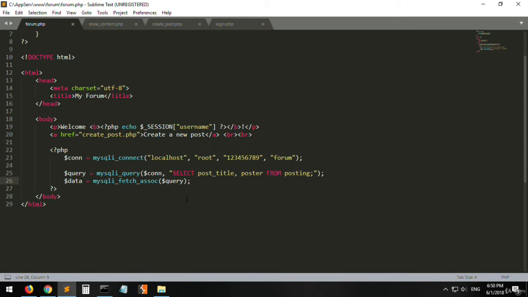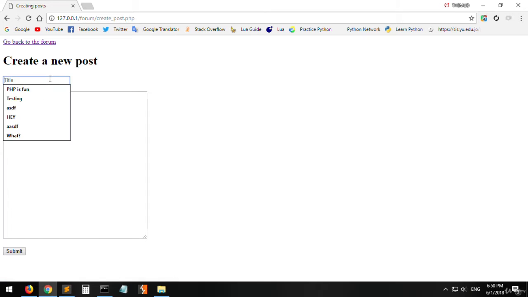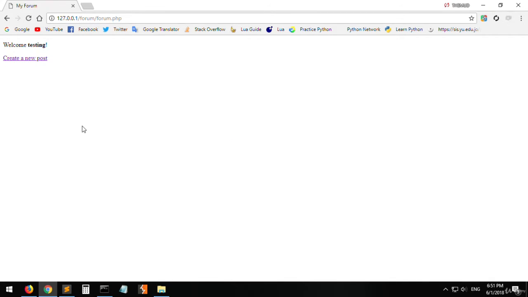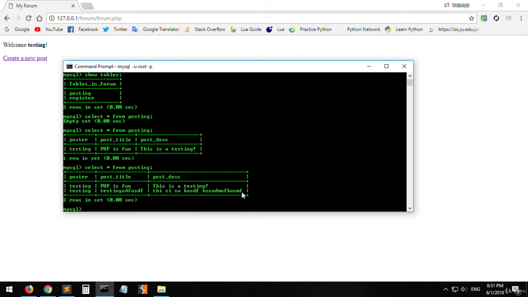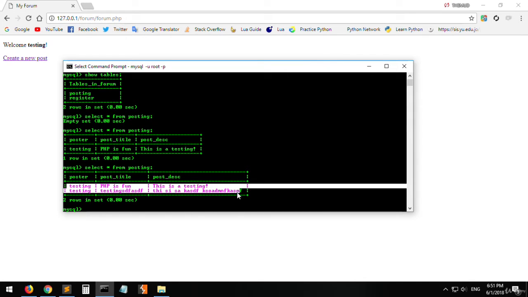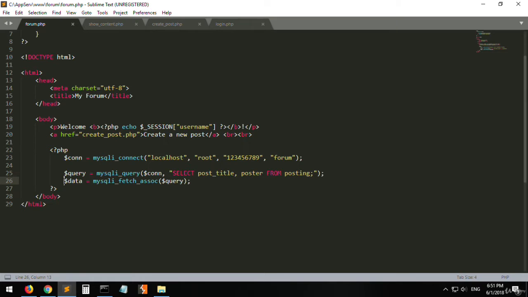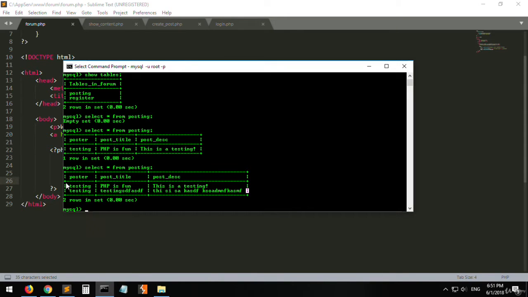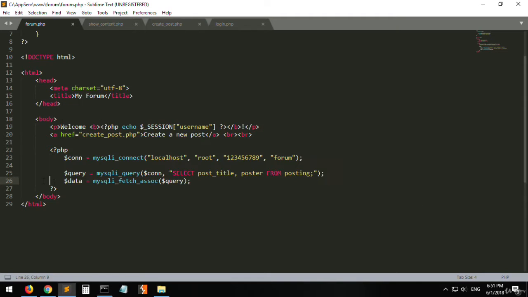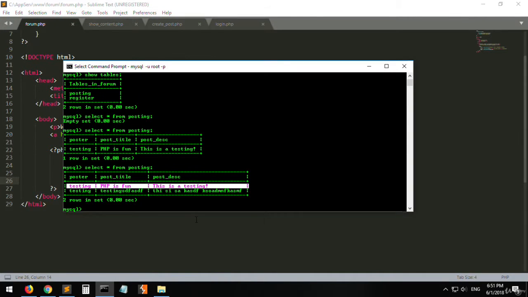Okay, so imagine you have multiple posts. Let's go testing, and let's say this is blah blah blah. Okay, and we created another post in here. So when you have multiple posts in here, doing this is actually going to handle one row. So when you assign this value to data, data is going to have a value of an associative array of this row only.